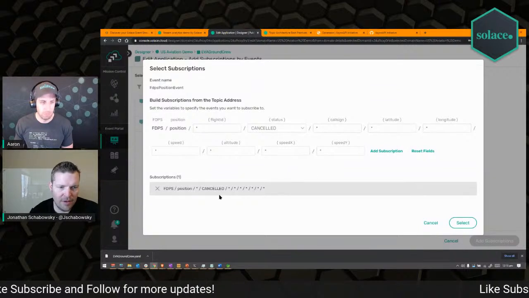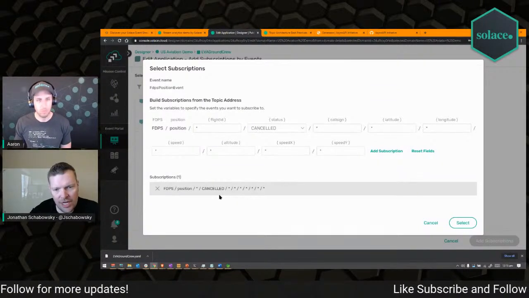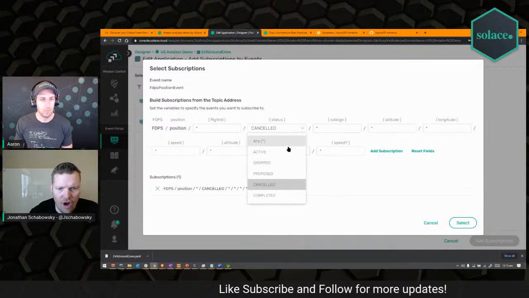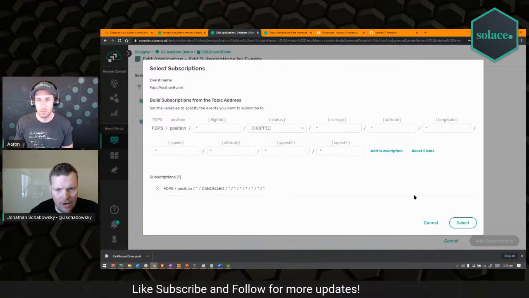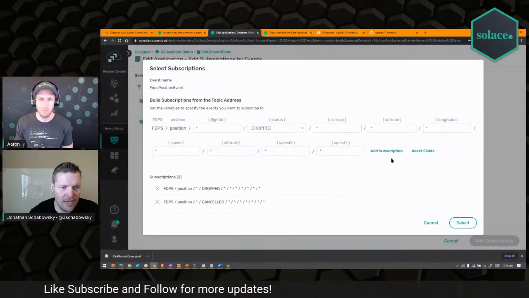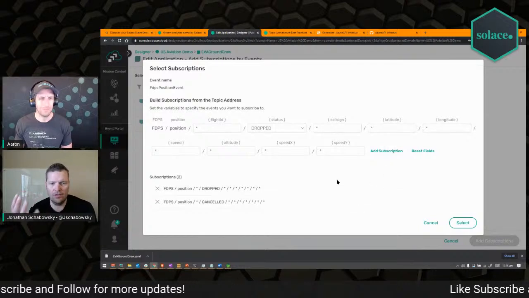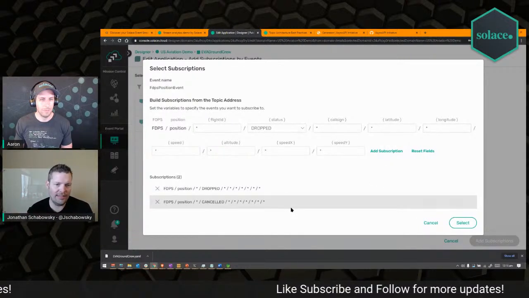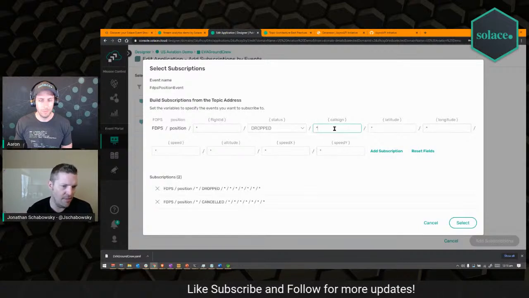Boom, there's that subscription that includes canceled. And in fact, you could change canceled and say, you know what, I also want to do dropped. And you can click add subscription. And so now this queue is ultimately consuming two different parameters of that data, but it's still all the same data type, which was that position update event, right?